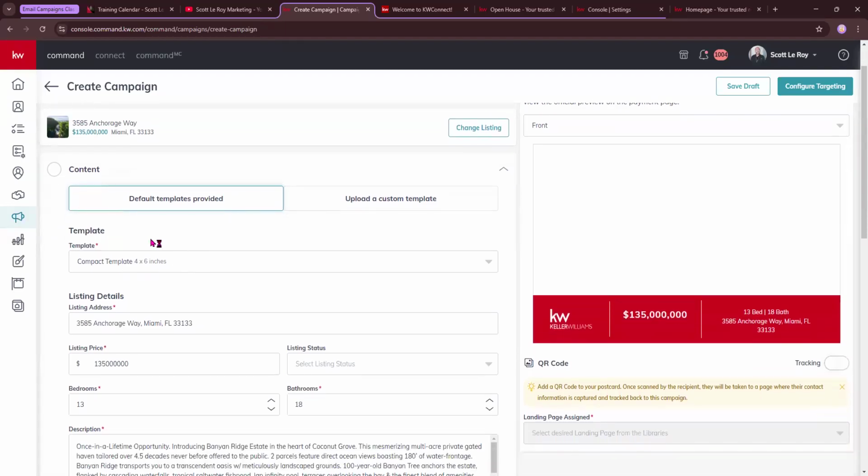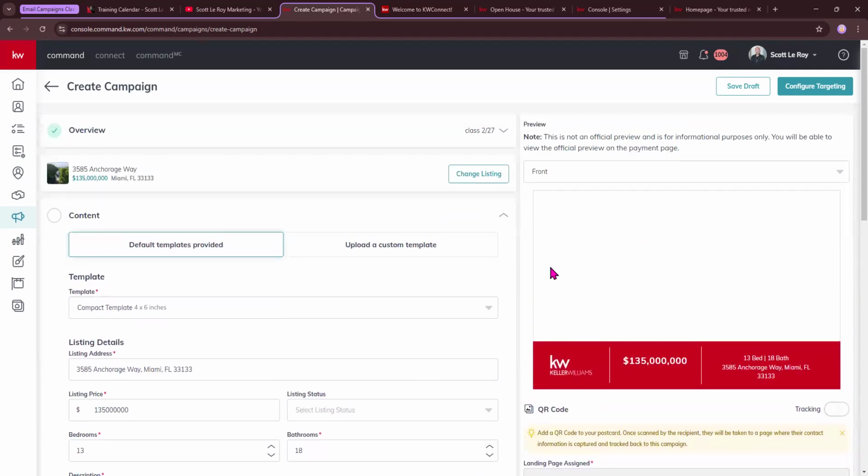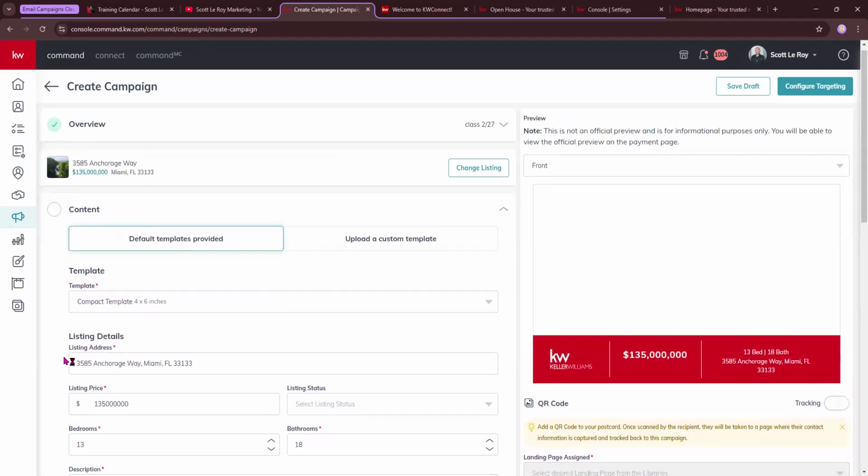Now with the provided templates from KW, you have a few options. You have a compact 4x6, a default 6x9, and then you have two 6x11s, one they're referring to as modern and one as contemporary. Now I will come back and show you these, but first I want to get a photo added because it allows us to see the differences in those postcards just a little bit clearer.